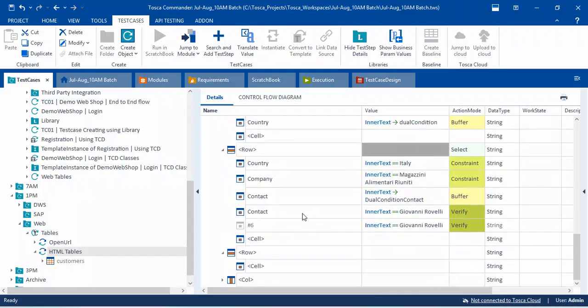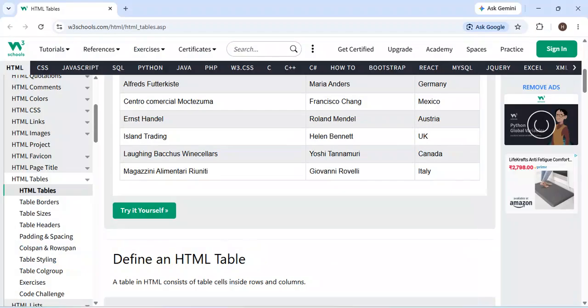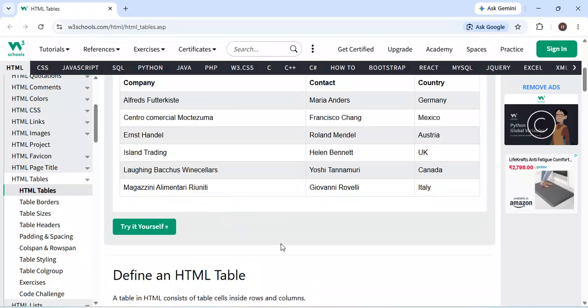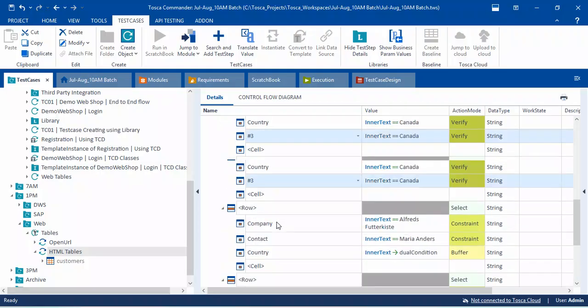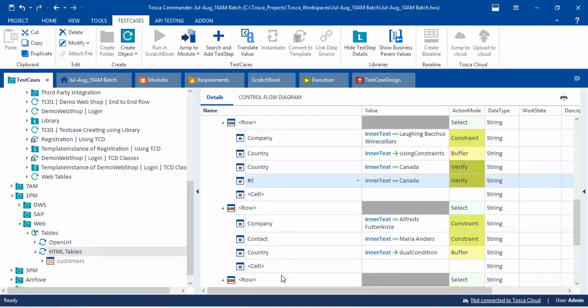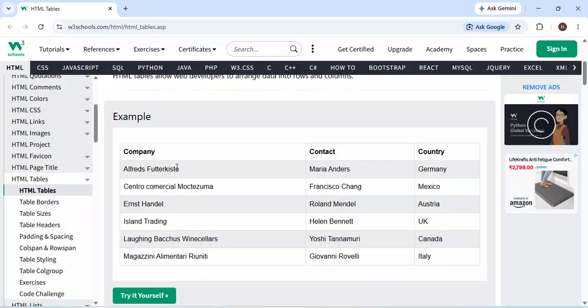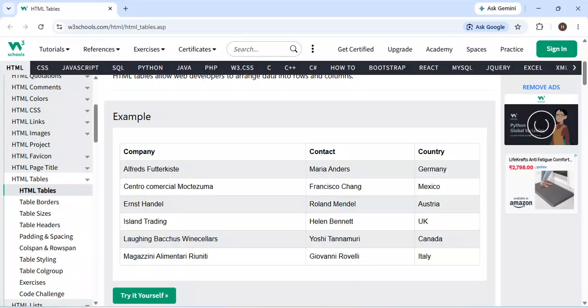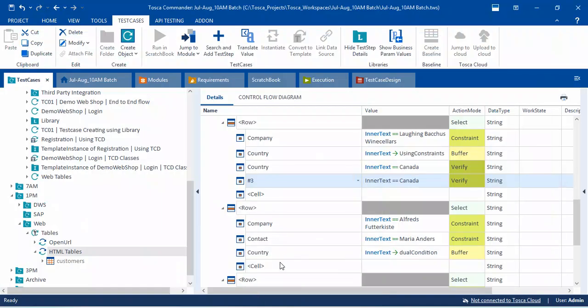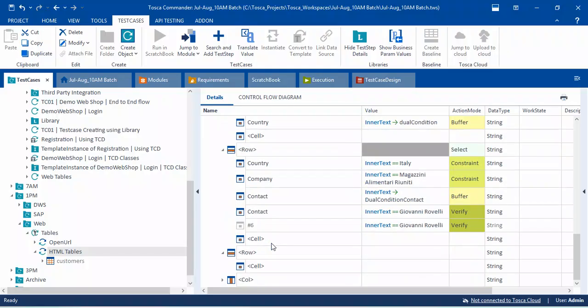Company, country, contact. Okay, what about hash 2? Maybe you can disable country, the double constraint one, and try to execute with hash 7 to see if it's working. One minute. Yeah, company and company, here, company, country.